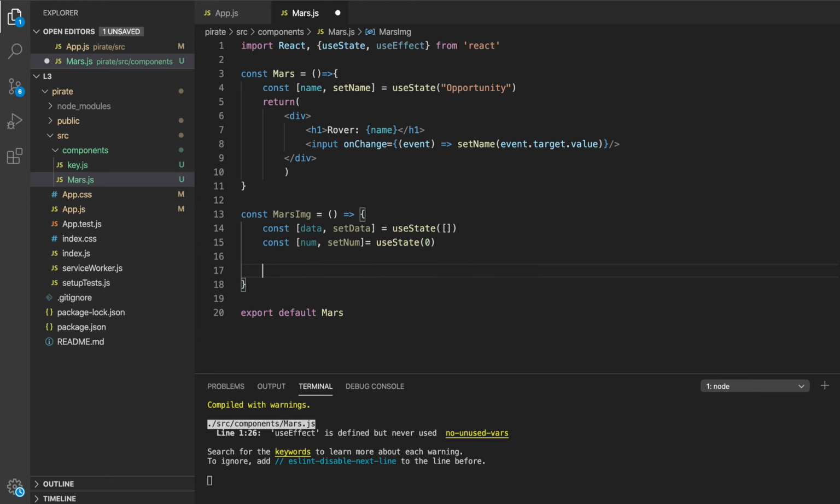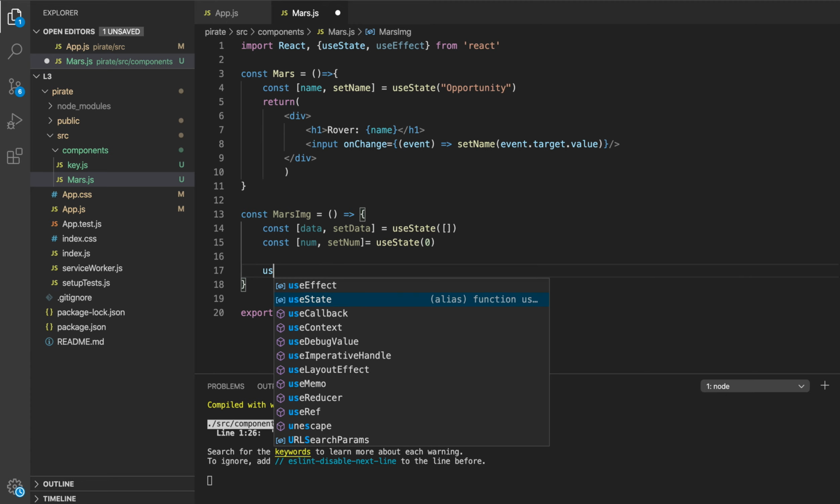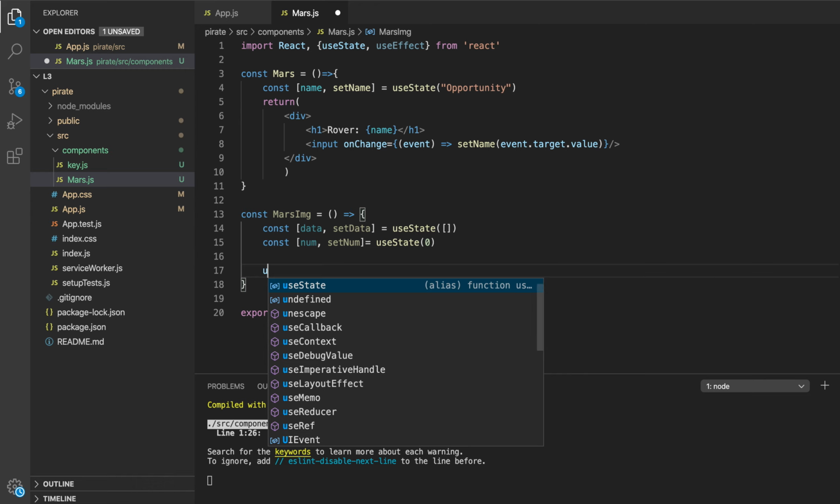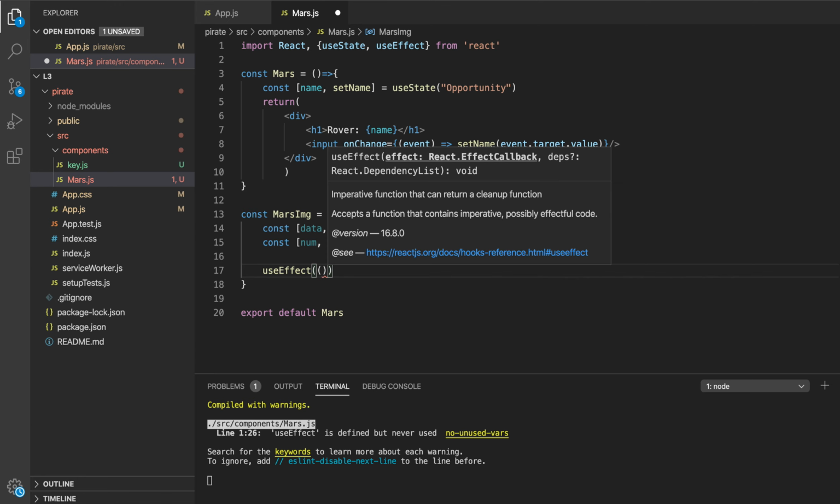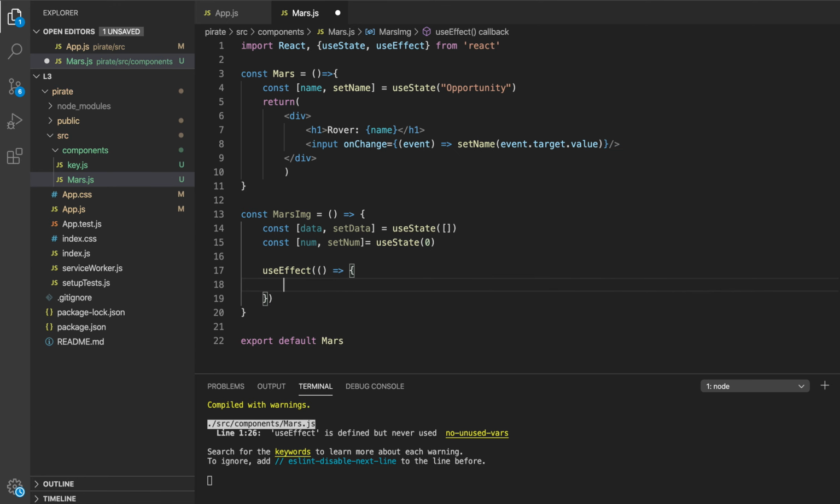All right, so how can we retrieve data? That's where useEffect comes in. The useEffect hook lets you perform so-called side effects in function components, and one of the side effects is actually fetching data, and that's what we're going to utilize today. So let's do useEffect. It is a function, and let's go ahead and pass an anonymous function to it.